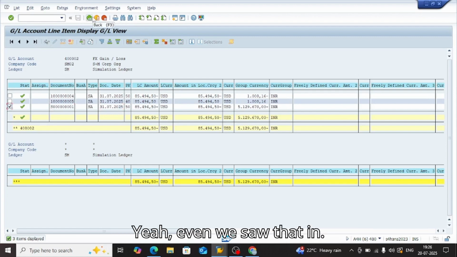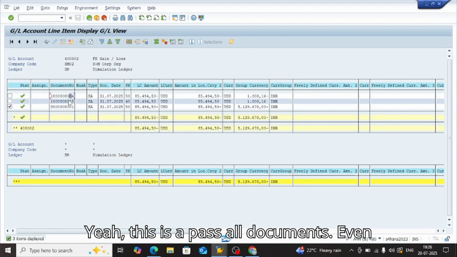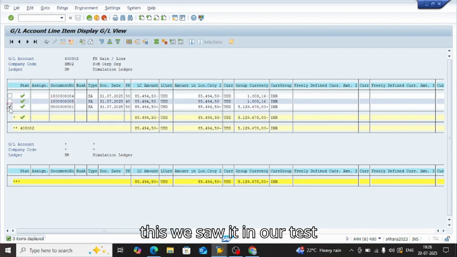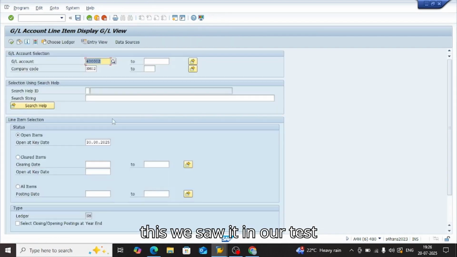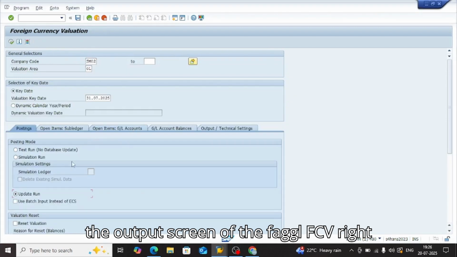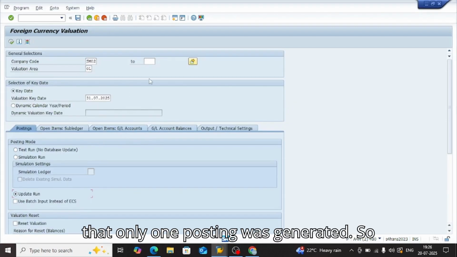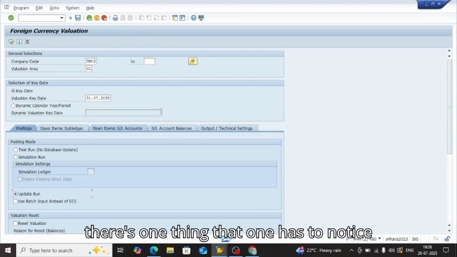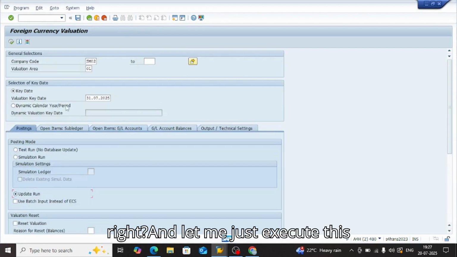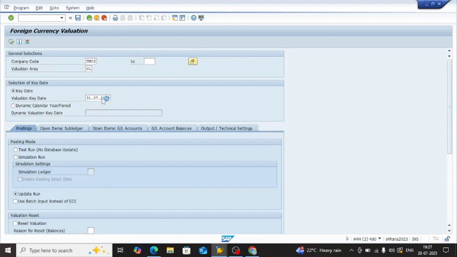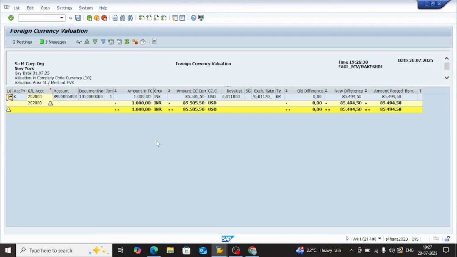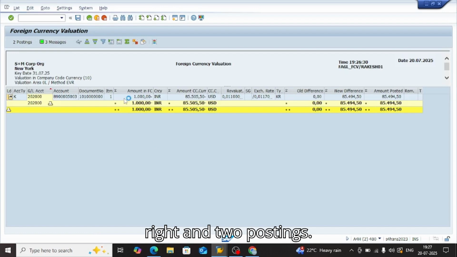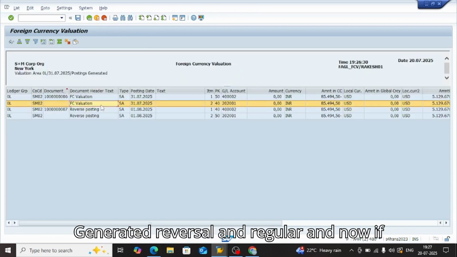Yeah, even we saw that in this past old document. Even this we saw in our test run output screen of the FAGL_FCV, right? That only one posting was generated. So there is one thing that one has to notice, right? And let me just execute this, right? And two postings were generated, reversal and regular.